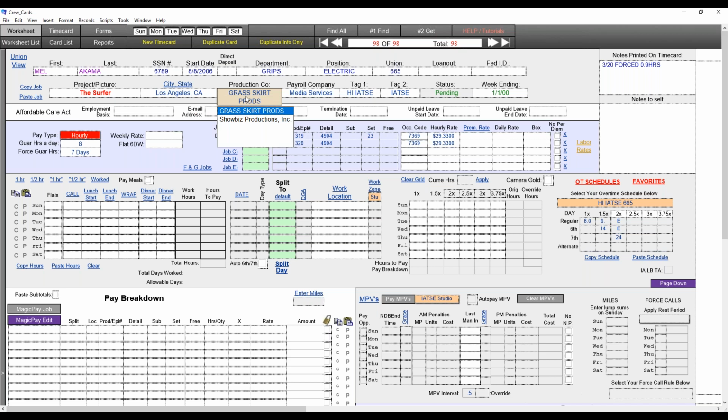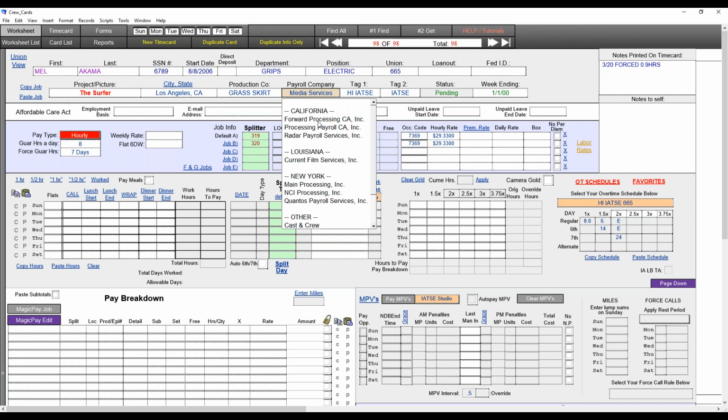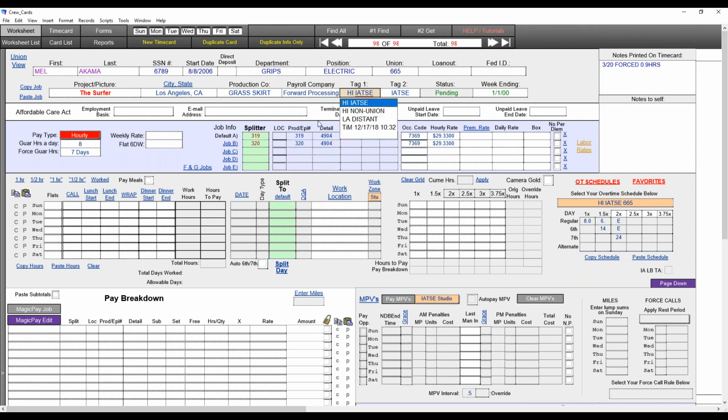Again, production company, enter it the first time. If it doesn't exist, you can type it in. Name of the payroll company, if you want to be very specific, we actually have payroll companies in there too. And you just go ahead and, again, going across the top.